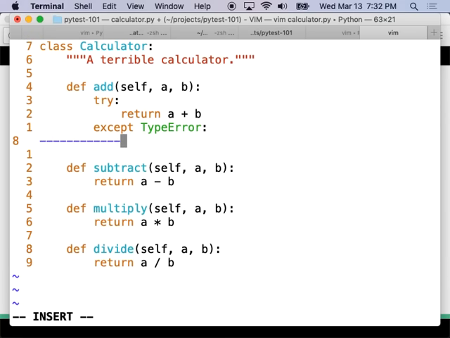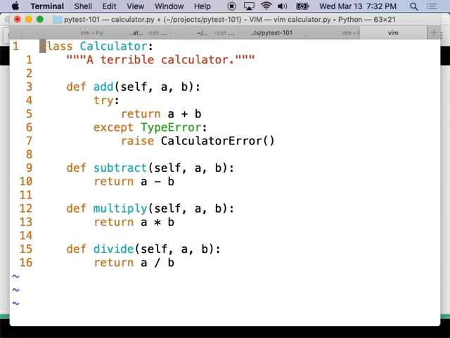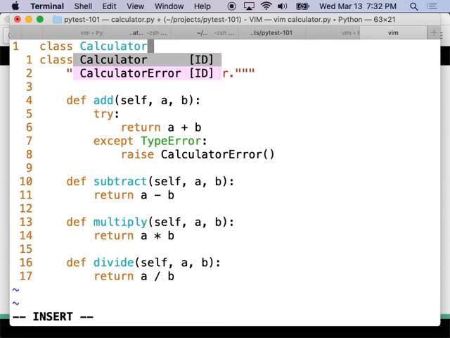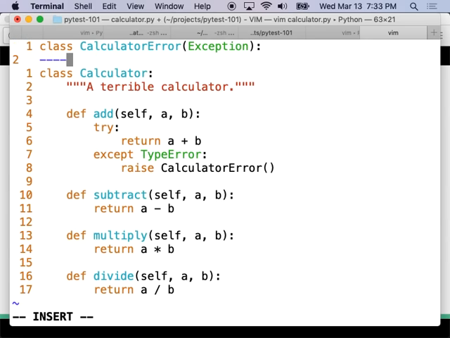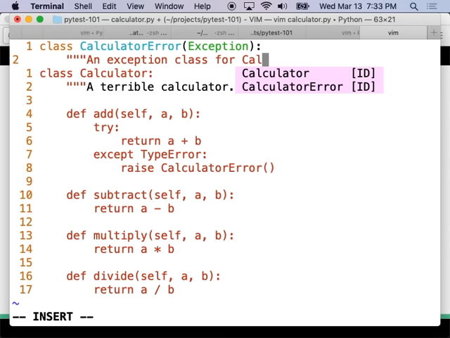And so what we want to do is raise a calculator error, which doesn't exist yet, but we'll go ahead and make that. We'll just leave the message blank, that's fine. So we have to make a calculator error too. If you're making exceptions, they all have to derive from Exception, because Python is an inheritance-based language. This is the way you do inheritance, with the parentheses at the top there. So we're taking the exception and making our own custom exception here. And we'll say as our docstring, an exception class for calculator.